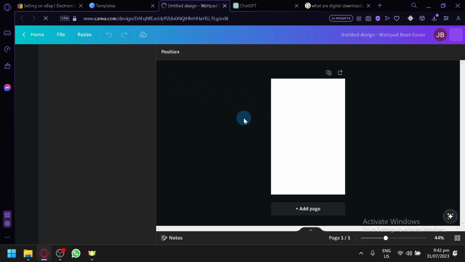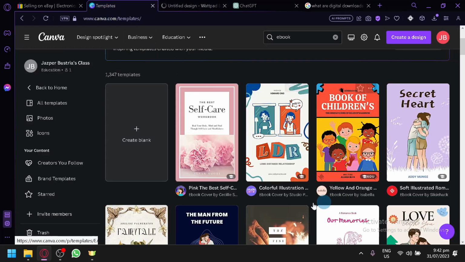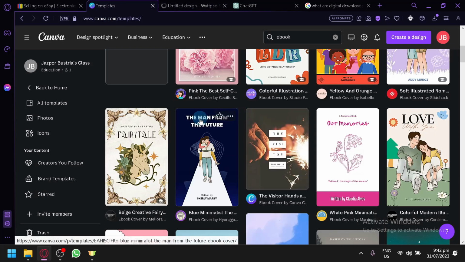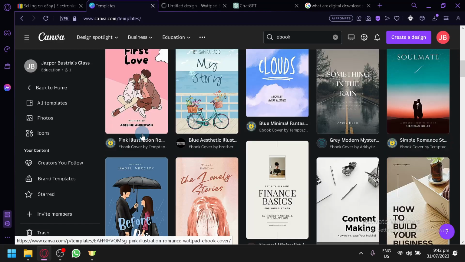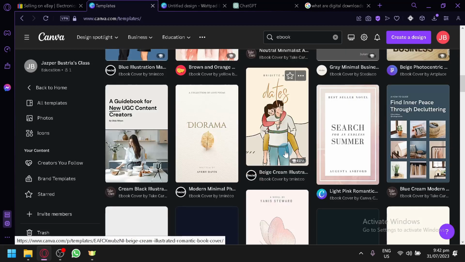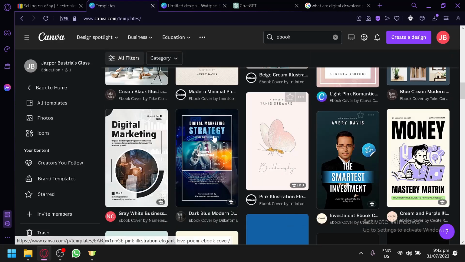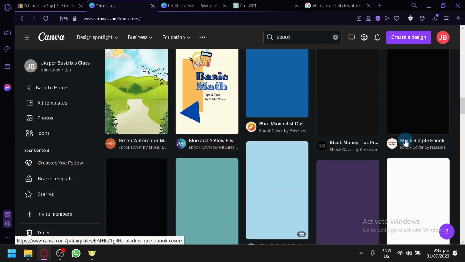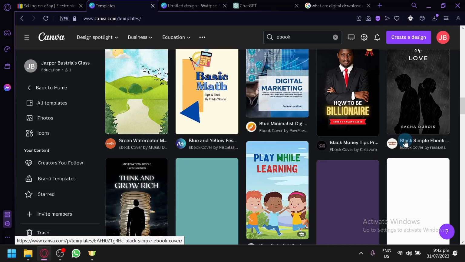As you can see, we're simply going to wait for it to load. Now, while waiting for it to load, let's think of a topic for an ebook. Let's say our ebook is about a story. Because as you can see here, a lot of these templates are about a story, like love over here, secret heart, first love. A lot of these are story related. Although there are some designs like, as you can see here, investment, all of that stuff, money. The design is completely up to you, or like the topic of your ebook.